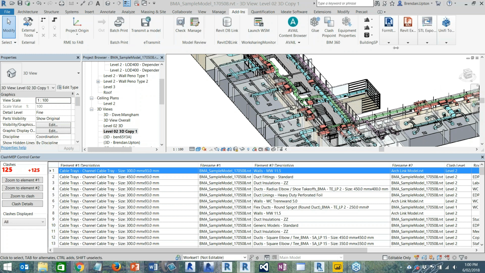Dave, if you're there, have there been any questions coming through that you've seen whilst we've been on the webinar? Yep, we've had a question. What is the system type of the ClashMEP? And the answer to that is it's a Revit Analytics mesh. It's not actually a system family.